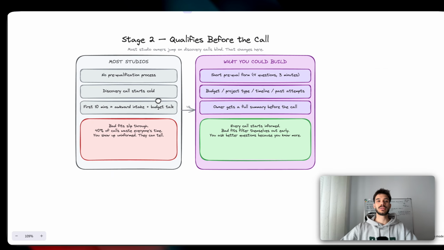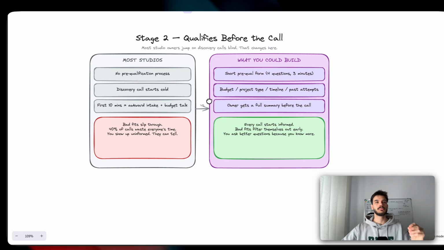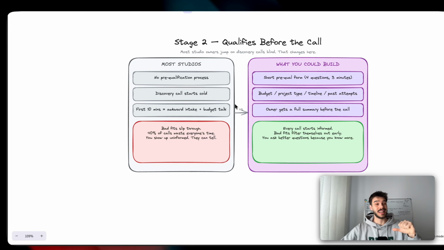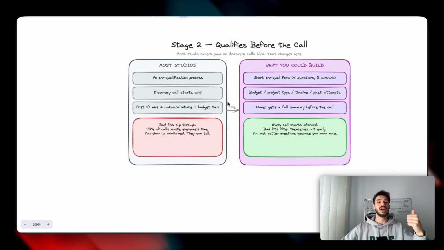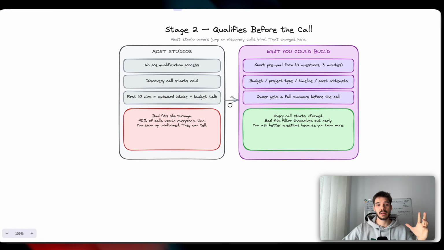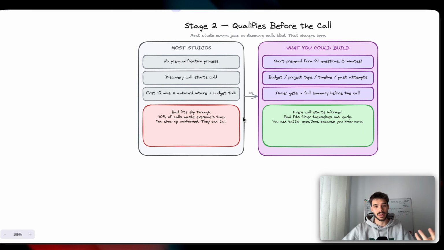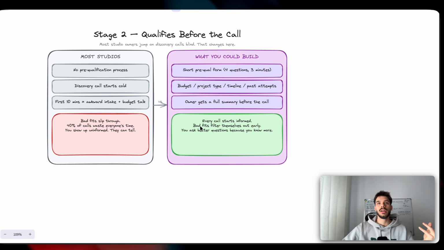Also, let's say we go into stage 2, which is qualifies before the call. The second example that I showed you. Most studios have no pre-qualification process, which is actually a really big issue. The discovery call starts cold, and the first 10 minutes is just awkward time and budget talk. Therefore, bad fits slip through, 40% of calls waste everyone's time, and you show up uninformed, and they can really tell that. And you can literally change that so simply.